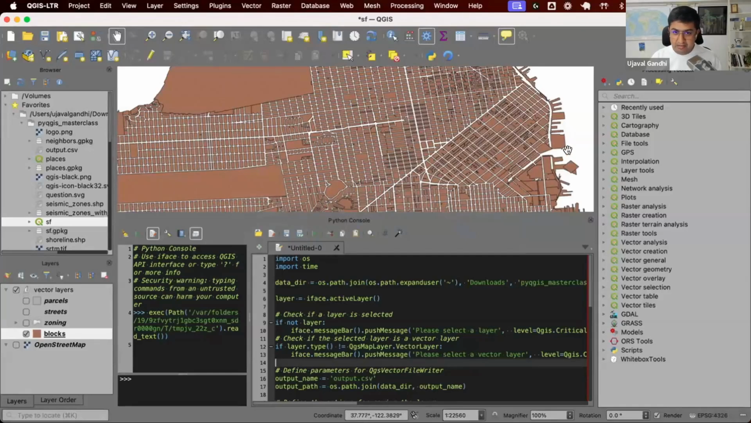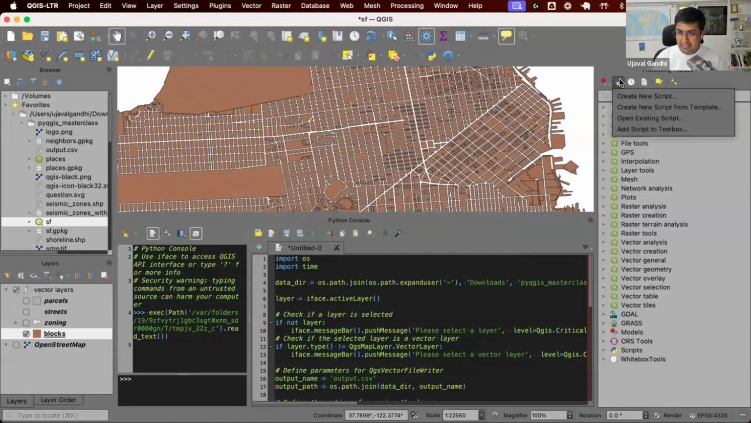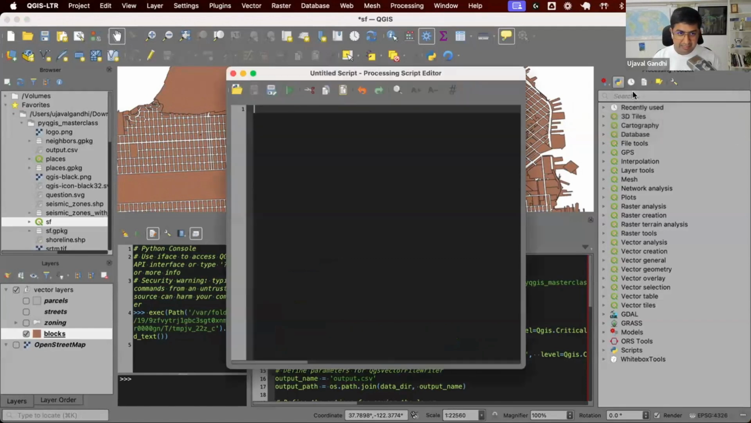Let's start building a new processing tool. So the way to start a new script is from the processing toolbox. We have the scripts tab here. You can click here. It says create a new script. We can click this. It opens the blank editor. I can type my code.